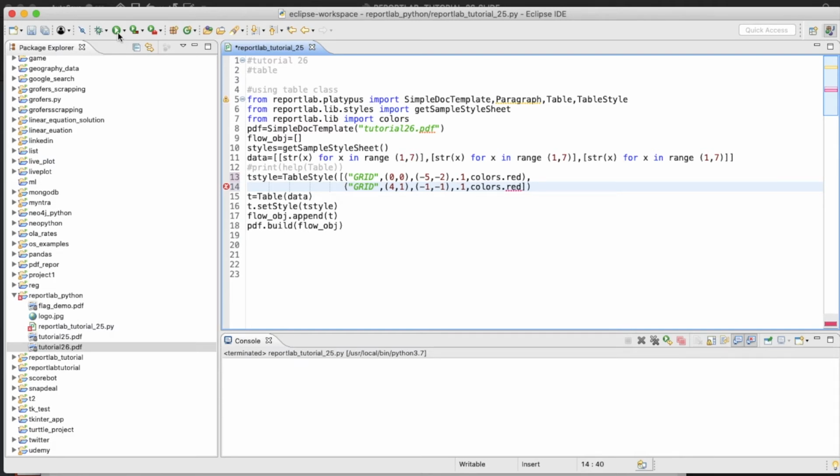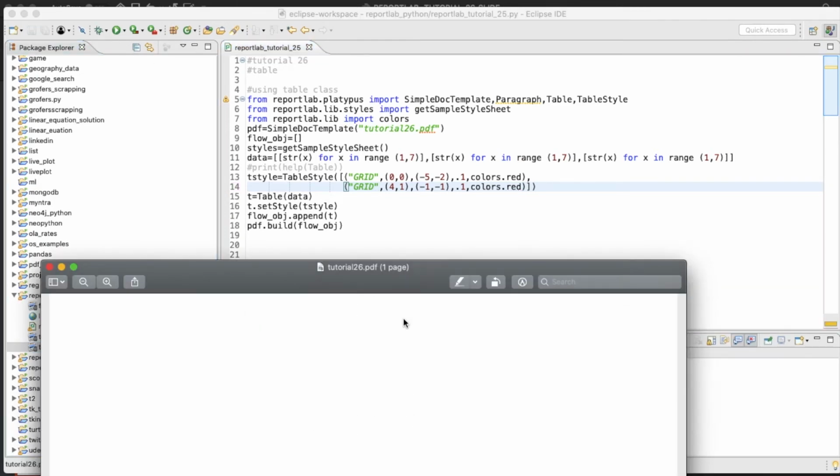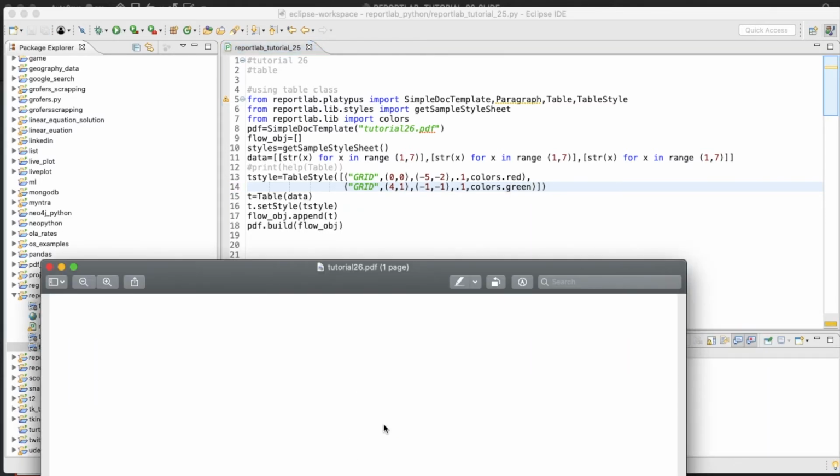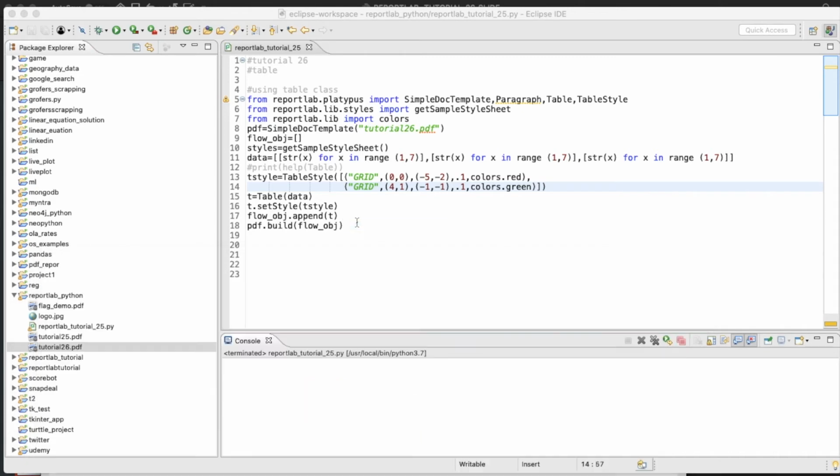Let's see what happened now. Okay, something it is saying. Okay, it should be within this actually. Okay, now working fine. See, you can change the color with green. See, this is how you can create multiple grids within your document. So this is one form of TBL style using grid.